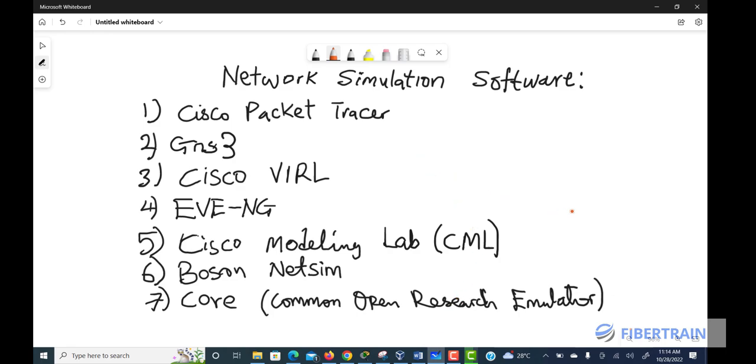So this section discusses network simulation software, and this software has certain network devices like switches, routers, servers, wireless access points, printers, etc. Think of possibly any network device that can be found in an enterprise network. All right, so we are starting with the free one. We have Cisco Packet Tracer.